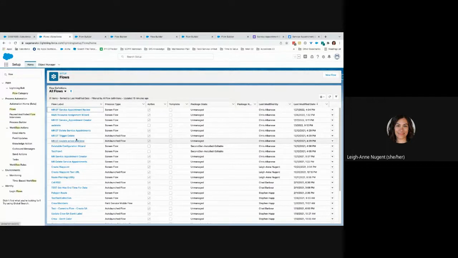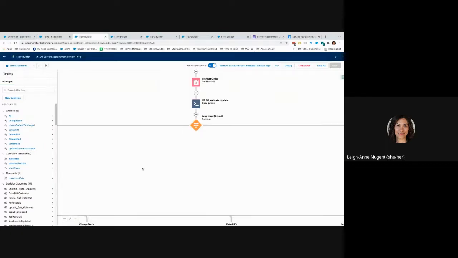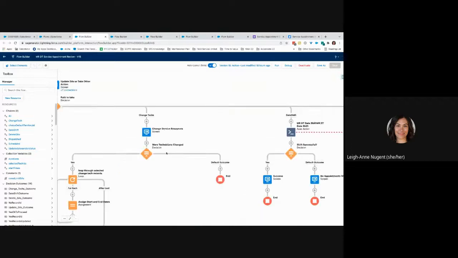What else is notable? Yeah, these are the two auto-launched flows. Creator. These are not going to be part of the package. It's just MRDT that are in the package. I think that's it. I think that's all that you need.